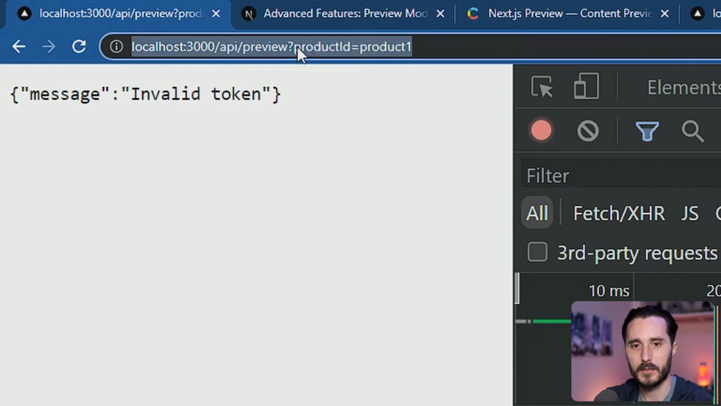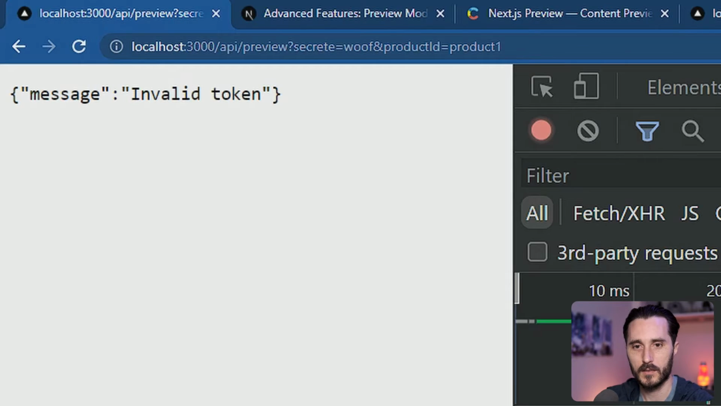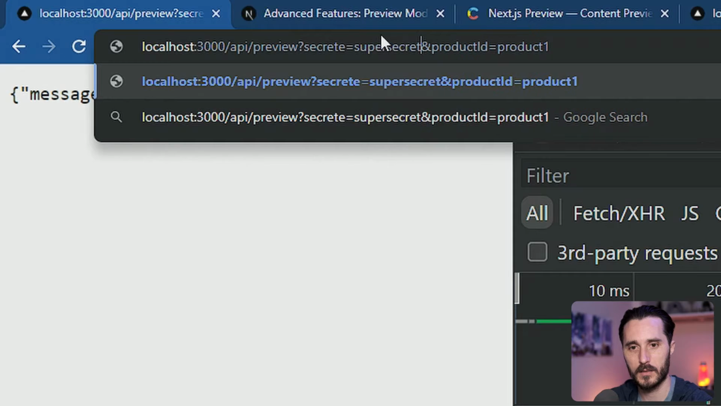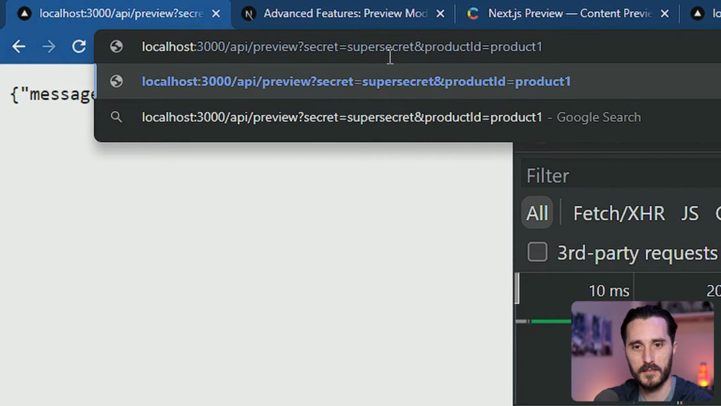So now if we did, let's do product ID again. Nope, sorry. We have some new credentials that you need. And so what you do need is you need secret. And let's try one more. Let's do woof instead. Nope, that's invalid because it's checked it. What about super secret? I did secrete again. What's wrong with me?